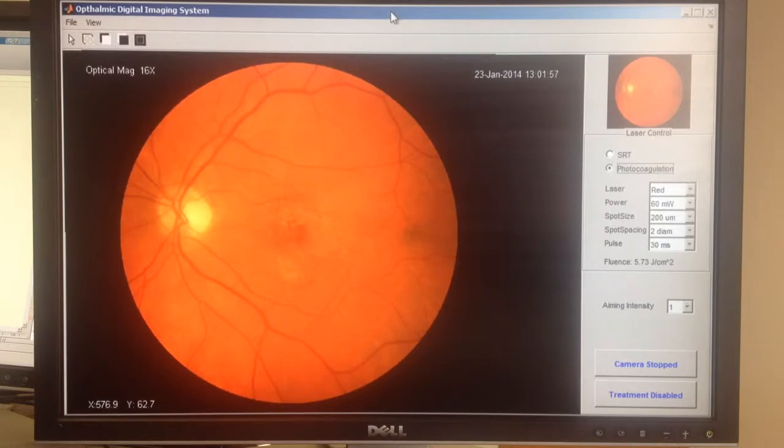We wanted to show you something that we've developed primarily to help SRT. We thought that Casper was dragging its feet, so we decided to go out and make something similar, but it would be focused mostly on helping SRT be valuable. We call it the Ophthalmic Digital Imaging System.